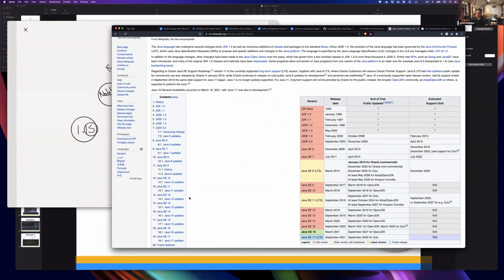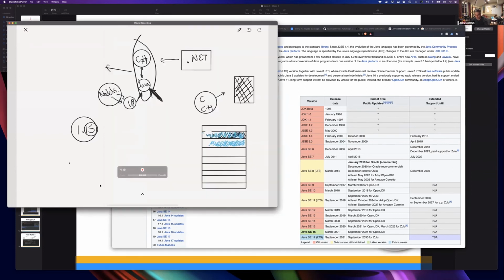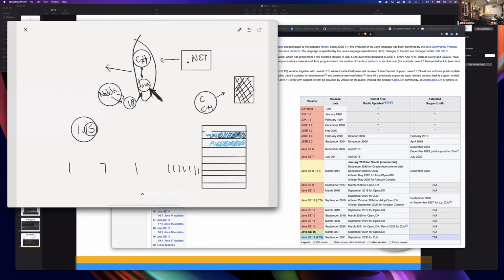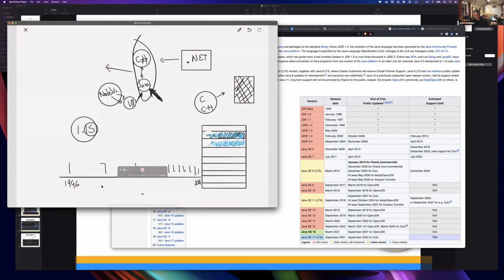So if we even were to chart that, if we were to chart the timeline from 1996 through 2021, it looks more like it's much more compressed, the release timeline. I hope that answered your question, Nadia.